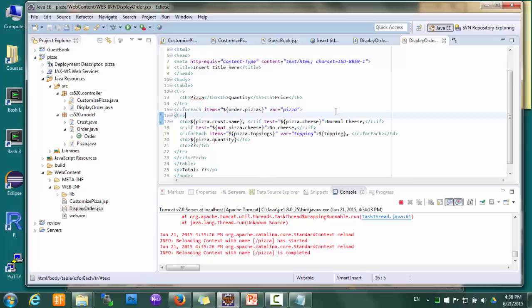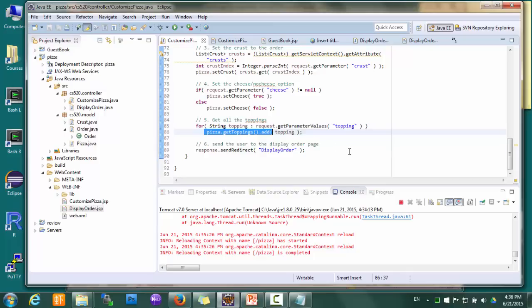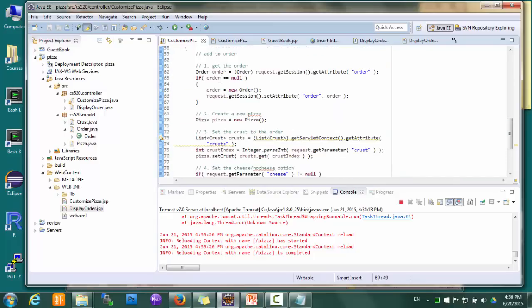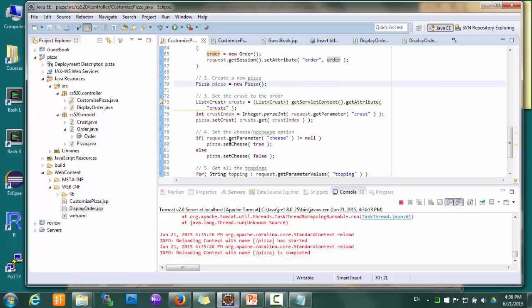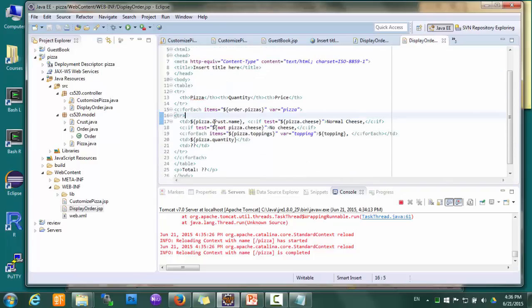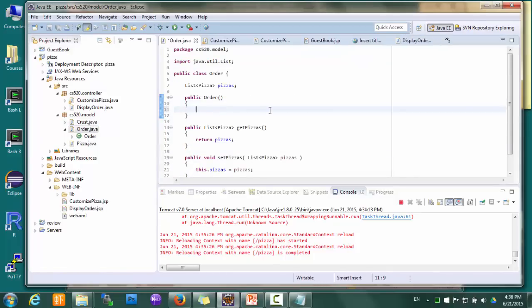So we didn't do much here, must be in JSP, and here we say order.pizzas, and in customize pizza. Oh, okay. So here we created an order, we created a new pizza, but we didn't add the pizza to the order. That's why when we say order pizzas, we didn't get anything. So well, to avoid the same problem as before, let me first create a empty list of pizzas.